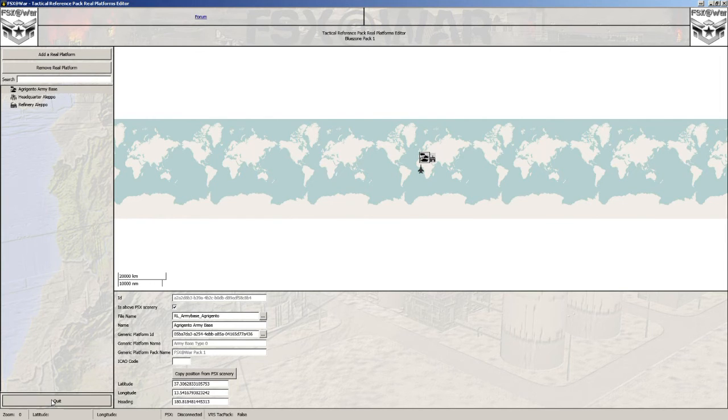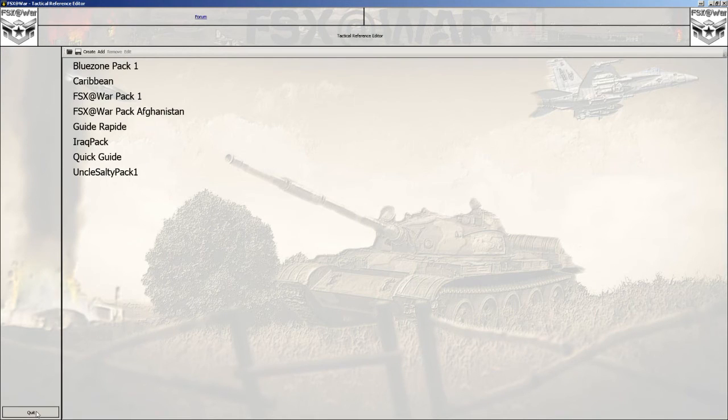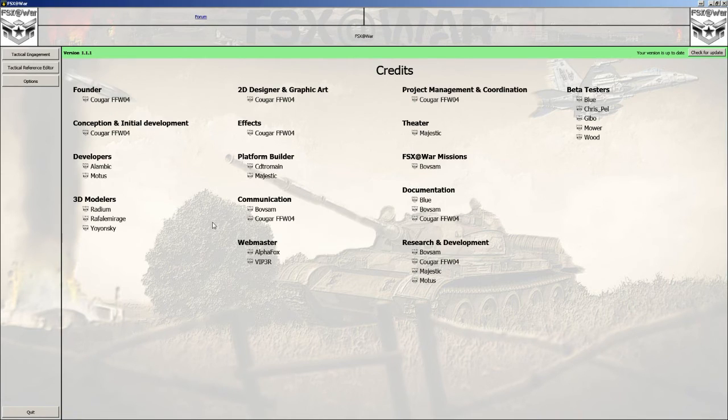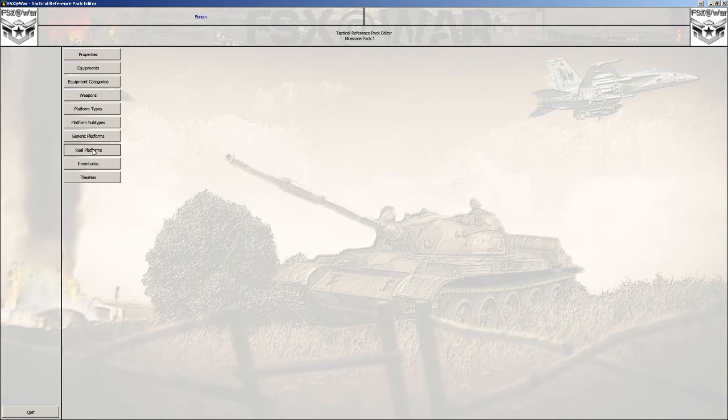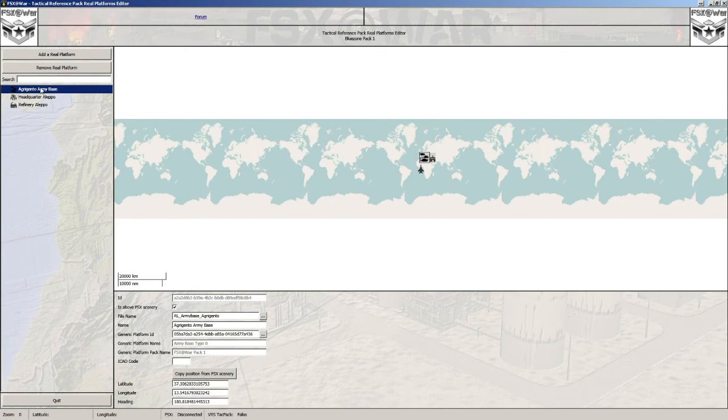So now just to make sure that we save it, I will get out and save it. Okay, now I can go back into my pack, go into real platform, and now I will select the real platform. The reason why I am doing this is so that when I go into my FSX and look at the real platform, it will show the platform and its equipment. So the next step is to look at it in FSX.